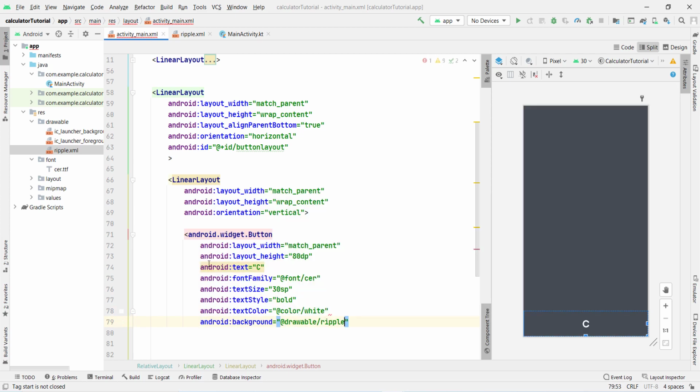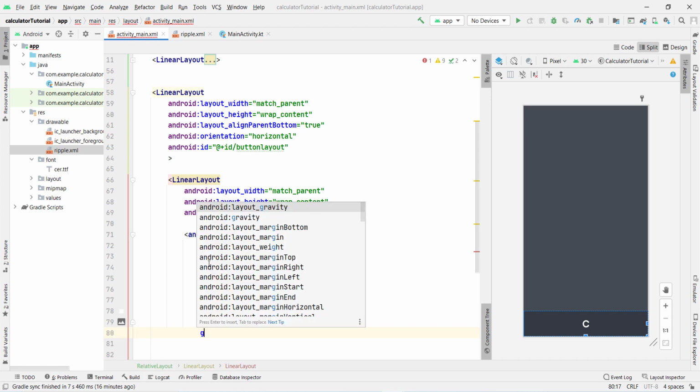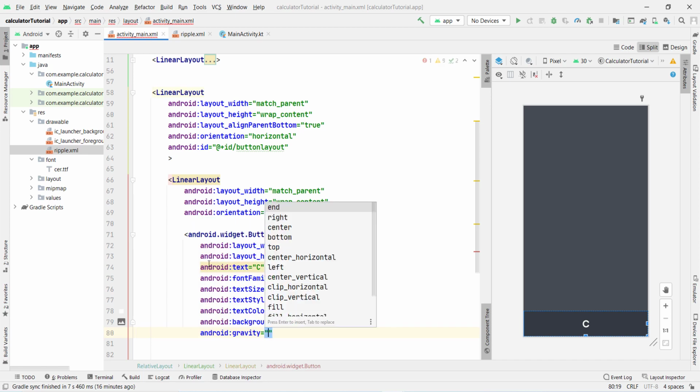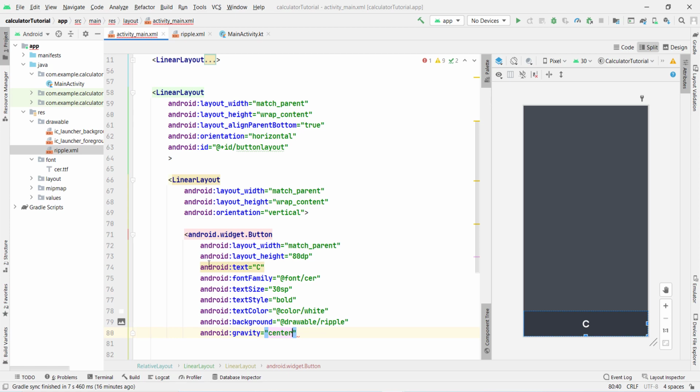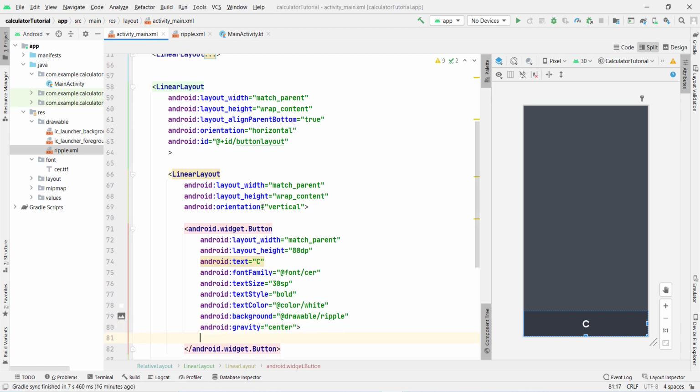background ripple. And after this, what we have to do, we have to set the gravity center to place the text into the center always. So this is fine. Now close this. Now one button is created successfully.